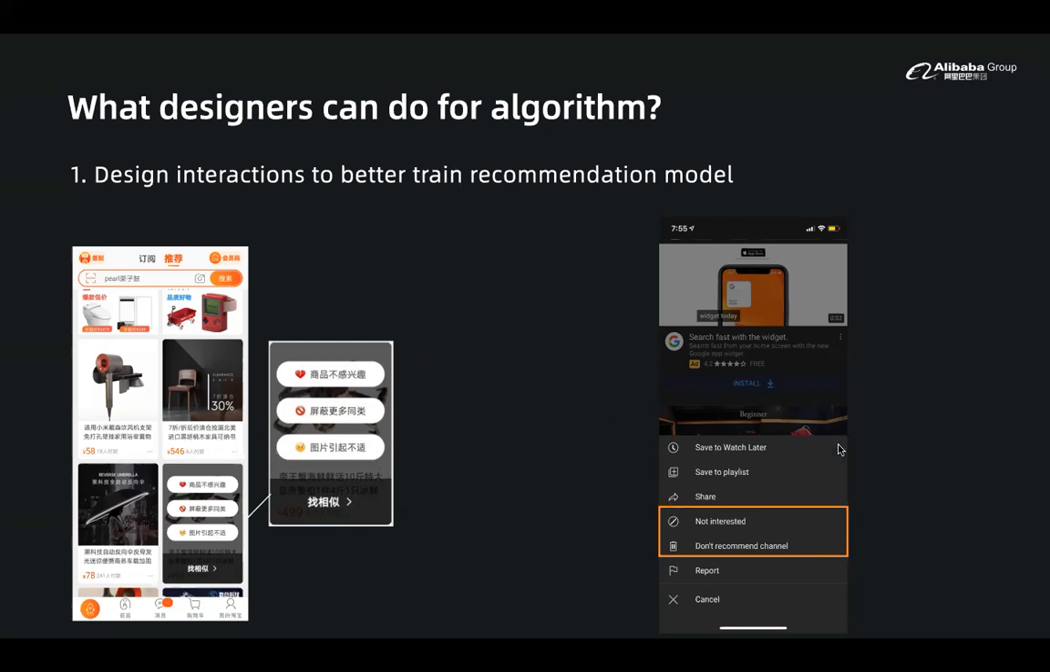Or in YouTube, when you press the icon on a video card, you can tell the algorithm that you are not interested in this content, or please don't recommend this kind of channel for me.